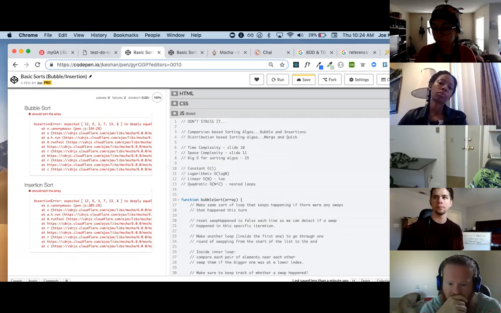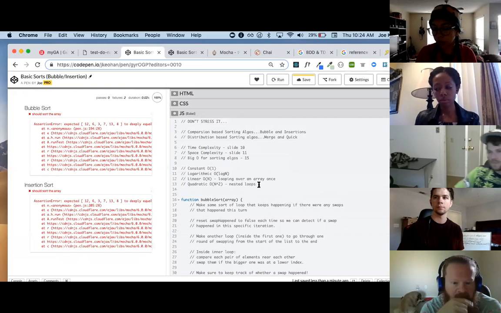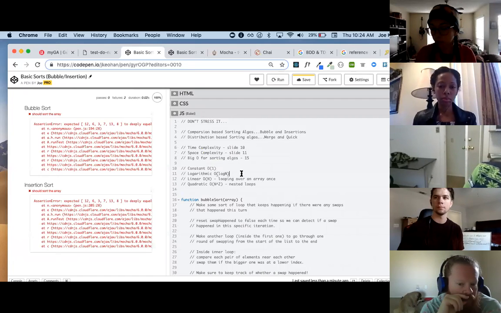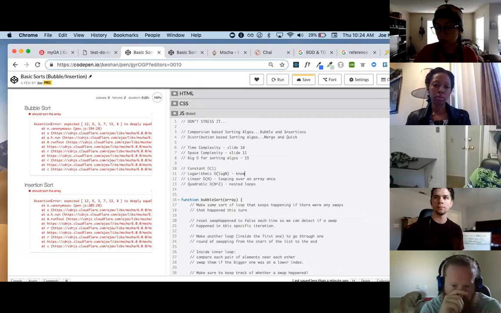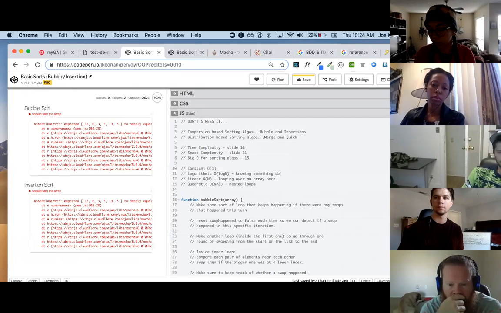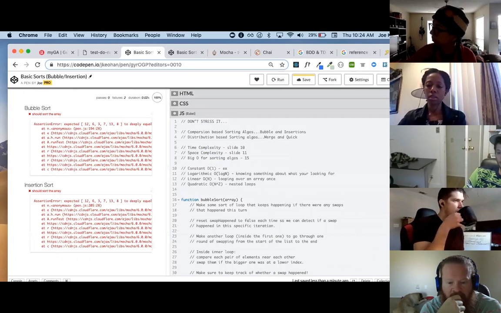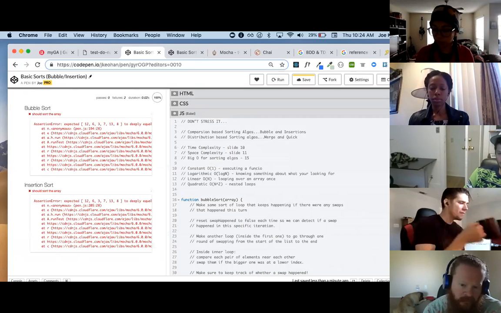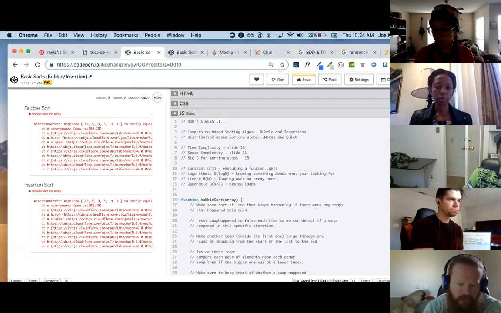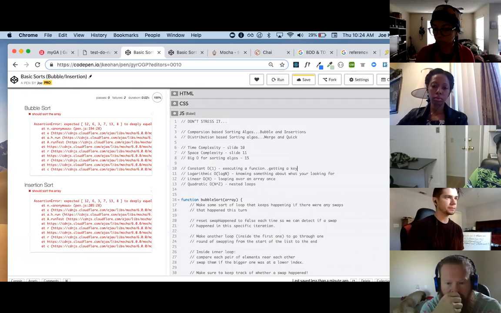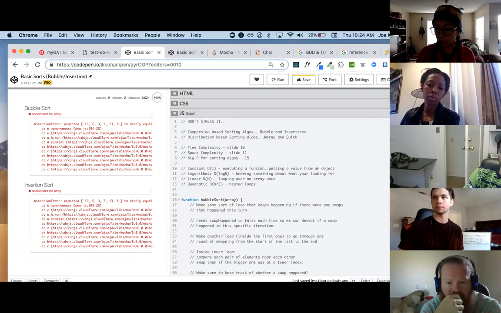This here would be looping over an array once. Nested loops means I'm looping over an array possibly twice, right? This is about knowing something about what you're looking for and being able to use that, okay? And constant is just returning a function or executing a function, getting a key, a value from an object. Something as basic as that, right?